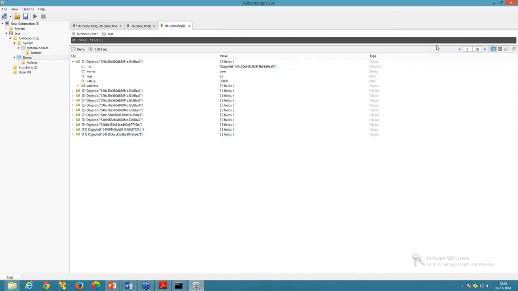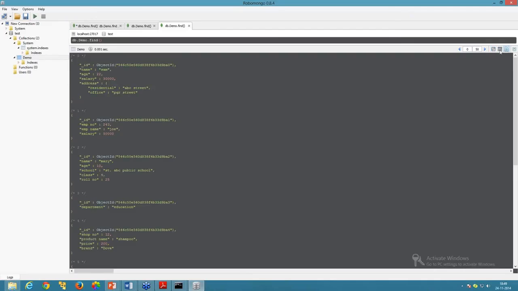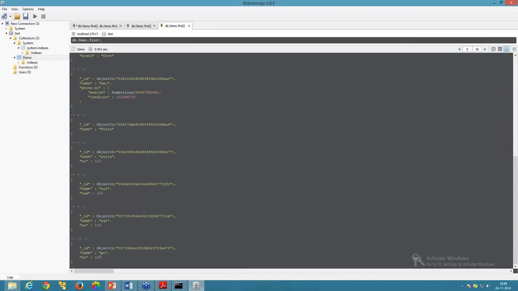I'll open the JSON document once again. I'll go into my shell and I'll see the last document that I have entered. Yes, this is the last document that I have entered, that is PQ. It was my name, and this is the number. So this is how your document is inserted here, and this is how your document is inserted inside your collection.